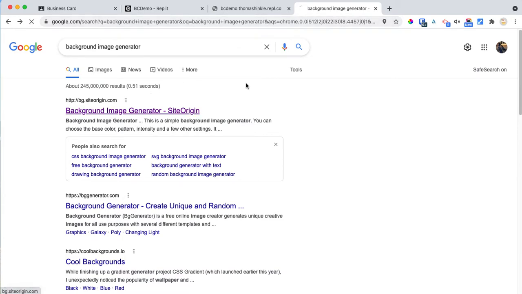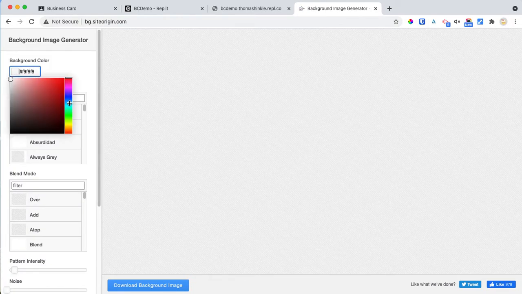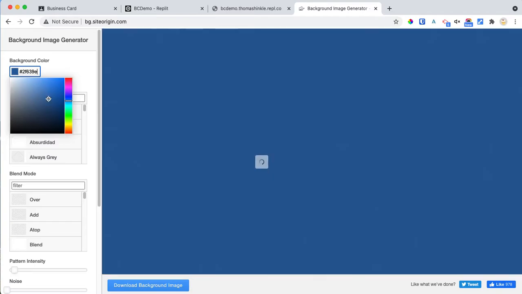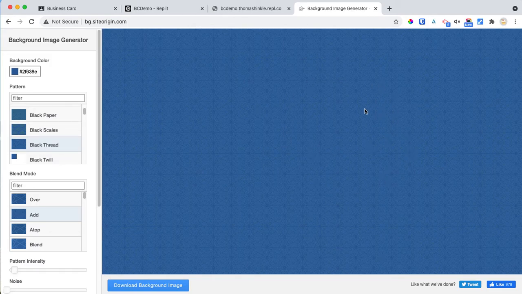So here I just Googled background image generator to find some nice background image generators on the web. And here's one, and I can start by choosing a color, so I'm going to choose some color I think is handy, and it will put little lines over it or a little fabric-y effect. They have all kinds of effects I can choose, so I'll go ahead and do this thready looking one.